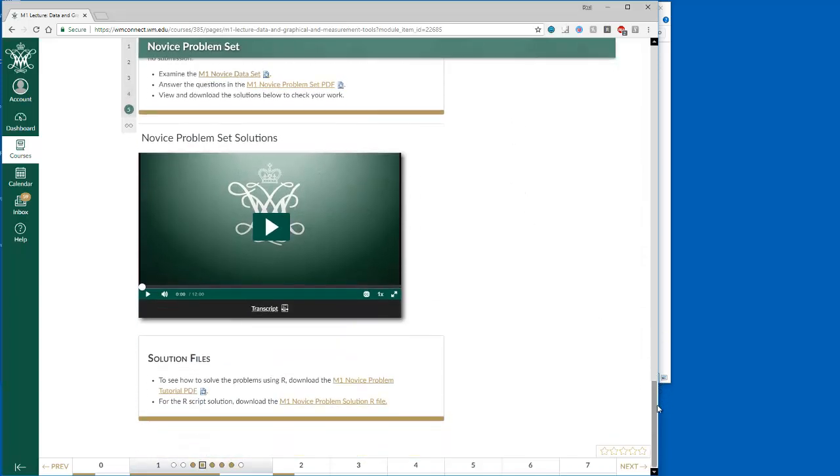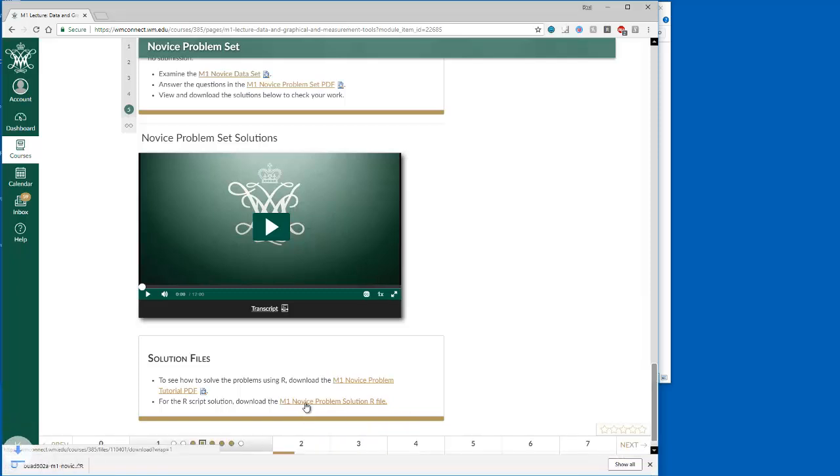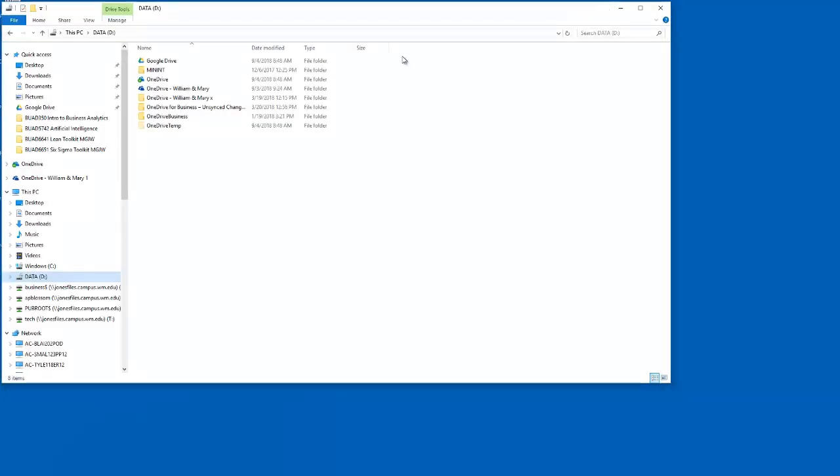And the other thing I need is the R script solution, which is at the very bottom. It's the solution files, and then M1 Novice problem solution R file. So you click on that, it'll download it. You can see down in the lower right hand side there that it's downloaded the file. And so I'm essentially done with the web page, so I'm just going to minimize it.